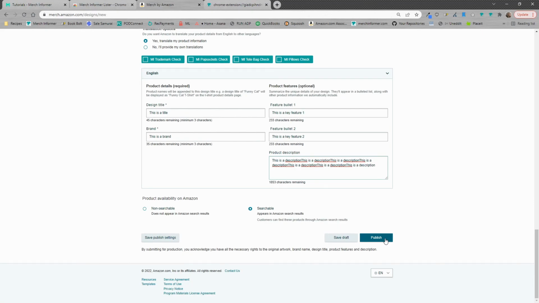Make sure if you guys are not using this feature inside of Merch Informer that you do so immediately. It's going to save you a ton of time. It's going to make the uploading process a lot easier and a lot more fun.